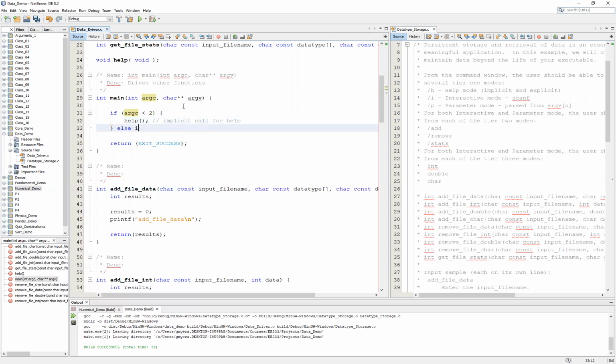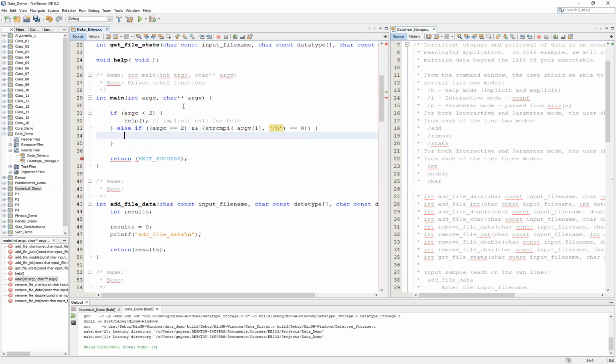Now, if we follow along with this, everything else assumes that we have at least two arguments. Specifically, we can now look at our argc equal to two, and we can use our string compare I to look at that second argument, or argv[1]. And if it matches the /h, that means that the user explicitly wanted help, in which case, yet again, we simply want to call for help. But this time we can refer to this now as an explicit call for help.